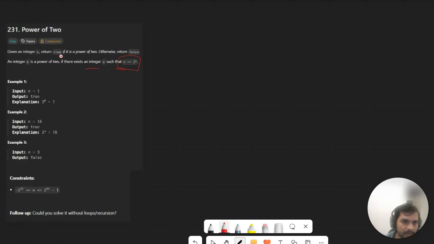So if you see here, n is equal to 1, it is true because we can express 2 power 0 is equal to 1. Okay. And n is equal to 16, which can be expressed as 2 power 4. 3 cannot be expressed as 2 power x, so it's not a power of 2, so we return false. And the numbers range from minus 2 power 31 to 2 power 31 minus 1.